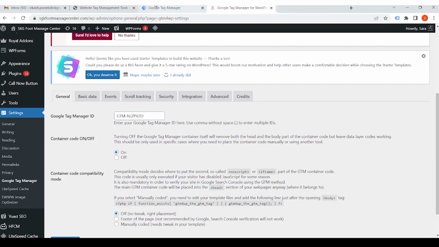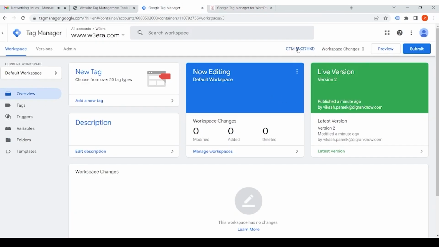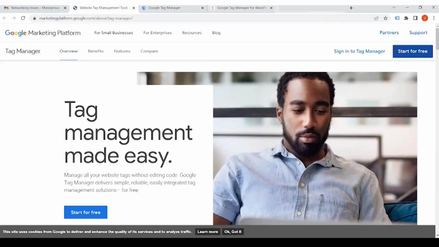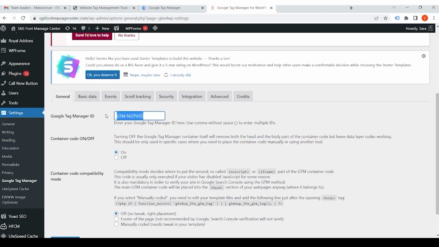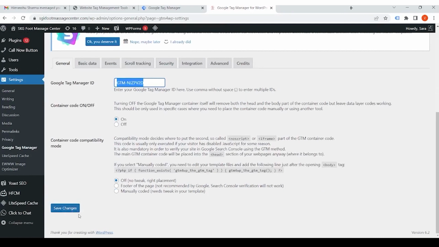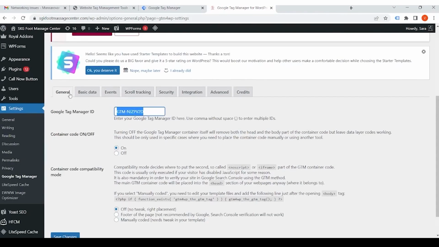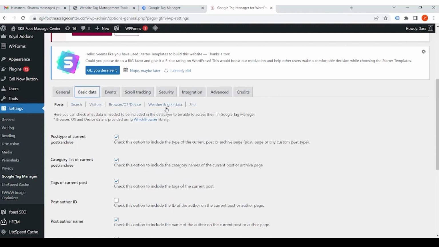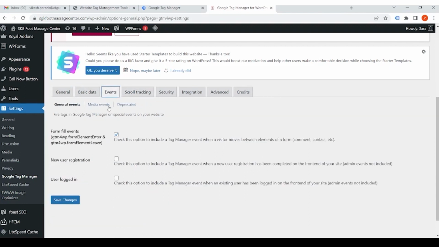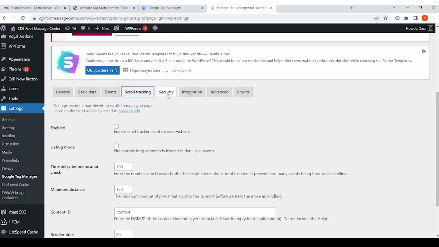This is our unique ID which we had mentioned. The easiest way is this: just copy this unique ID, go to WordPress, paste it here and save changes. Click on save changes. Once you click on that, then only it will get pasted. You don't have to do anything else. This is the best thing about this plugin. It has loads of other things to track. You can see here basic data, events, the media events, the general events, and scroll tracking as well.